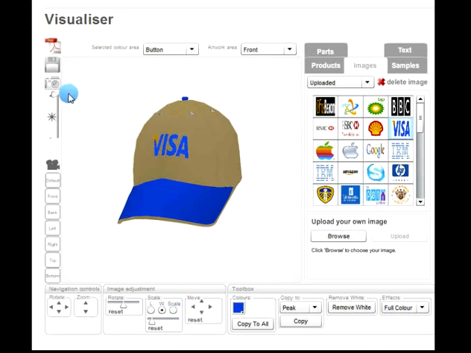And then when we're happy, we can take a 2D snapshot by clicking there, save the virtual sample, or create a print sheet by clicking the print sheet button. So that's a basic overview of the Custom Cap Creator product.